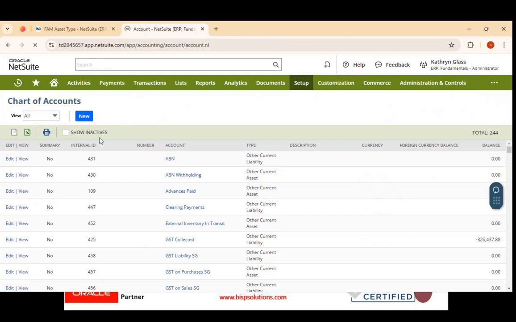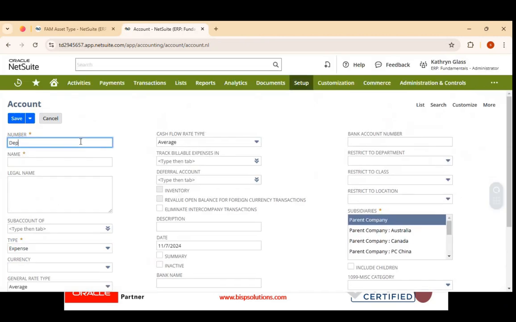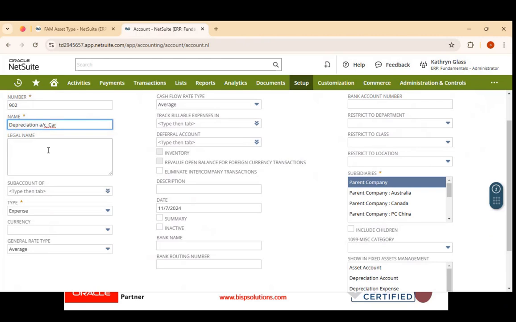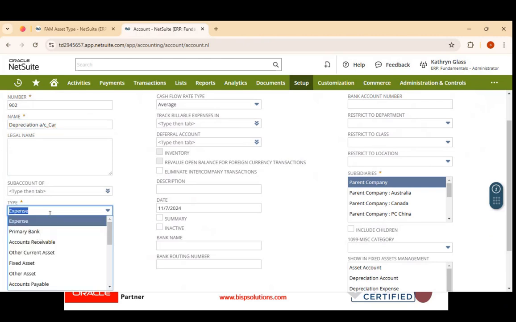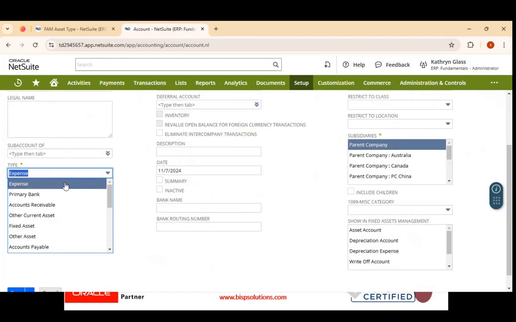Then we have to make a depreciation account also. So 902, depreciation account for car. As our company purchased a car, so that's why we are making this account.